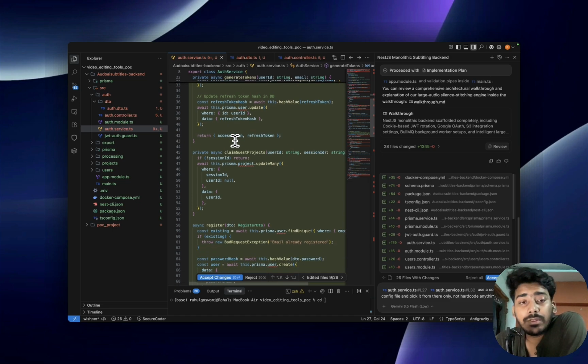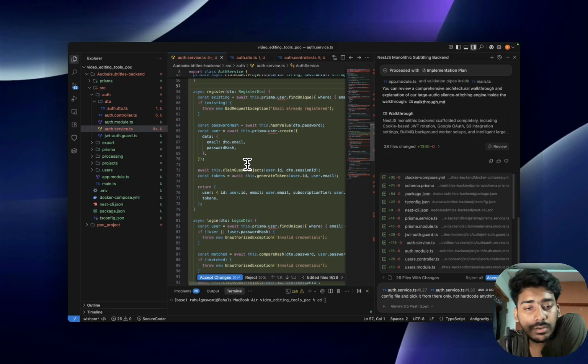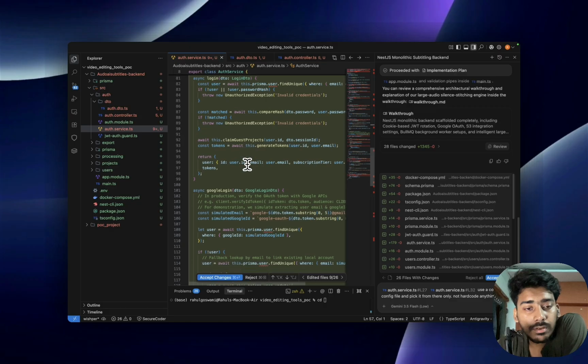Okay, and from the Prisma point of view, we don't need any migration here, because Prisma handles it automatically. It gives us the URL with the secret, which we can use directly to integrate with the database. Then we have claim guest project, then register, then login, then Google login.